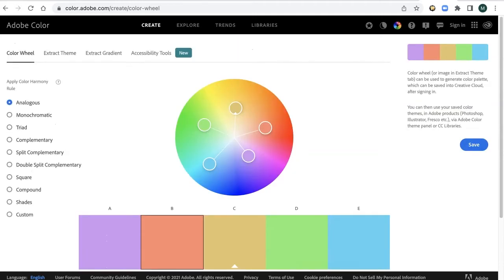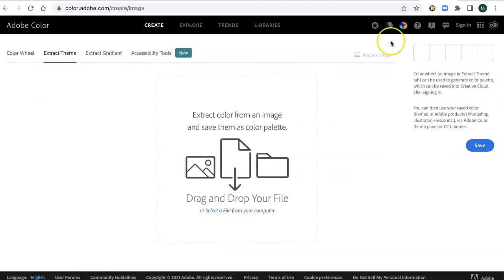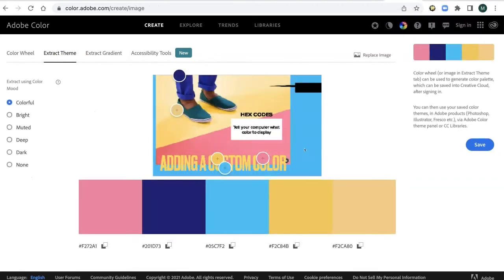Another way to find your desired color is by selecting from within a picture. Click on the Extract Theme tab at the top next to Color Wheel. Here, you can upload a picture that has your desired colors in it. Once uploaded, you can move the circles over the picture to reveal the 6-digit codes. If you found a color you like, select the code and copy it.